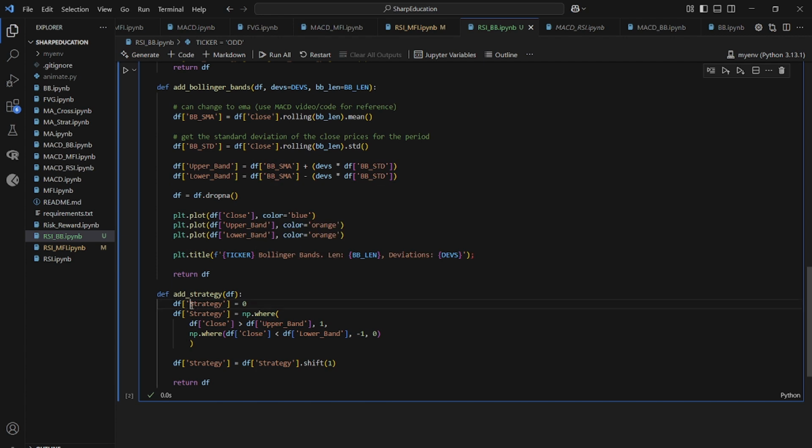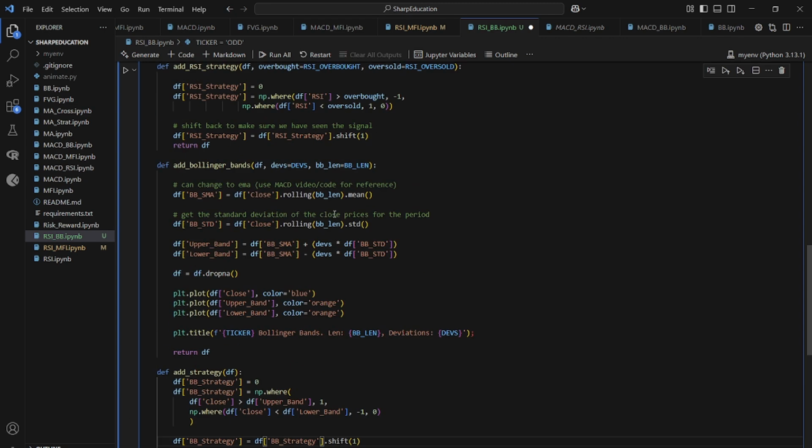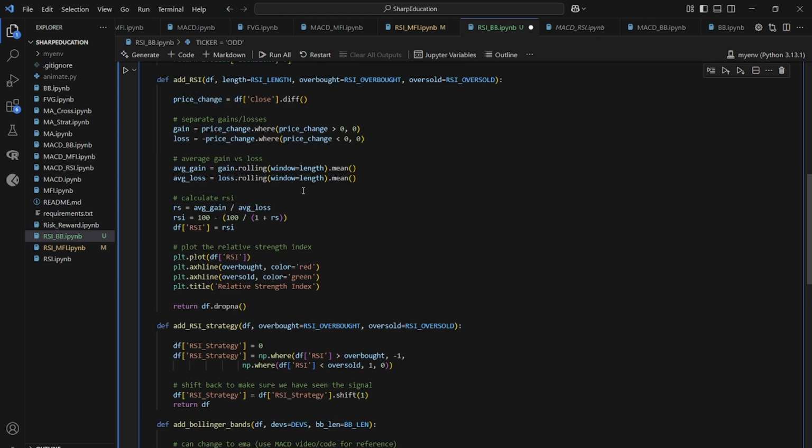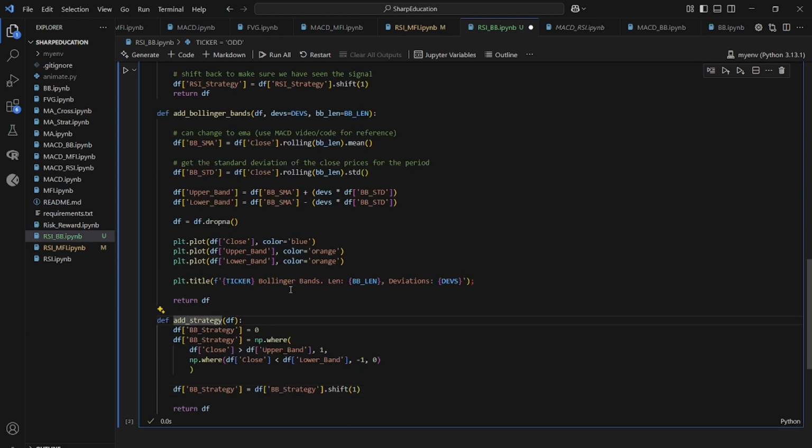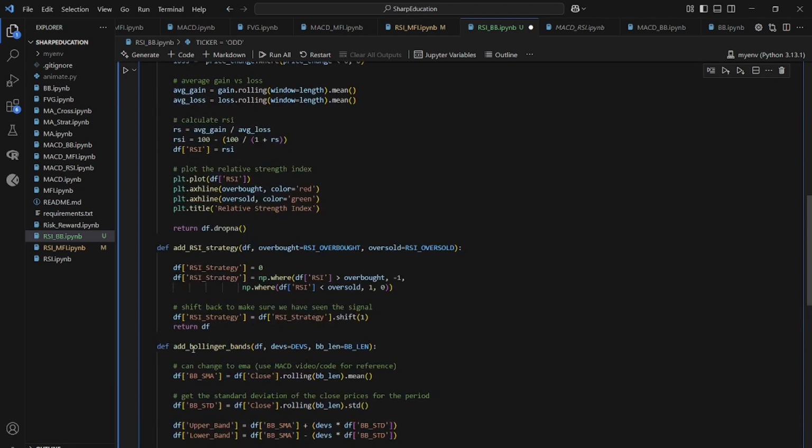Let's make our strategy here. We're going to do BB strategy, and Bollinger Band strategy is going to be Bollinger Band strategy, that's shift 1. Awesome. So we have RSI strategy, Bollinger Bands strategy, add BB strategy. I'm just going to change Bollinger Bands to BB here.